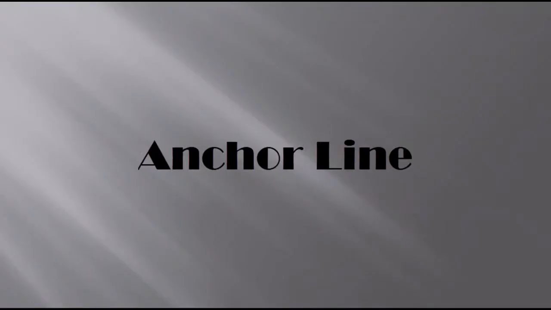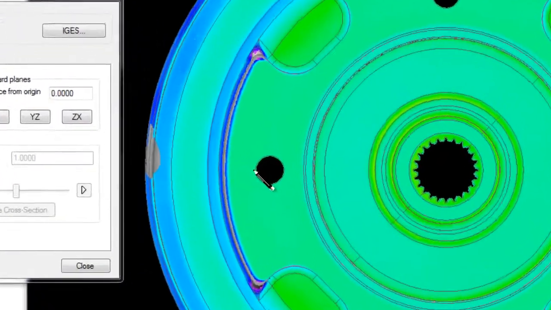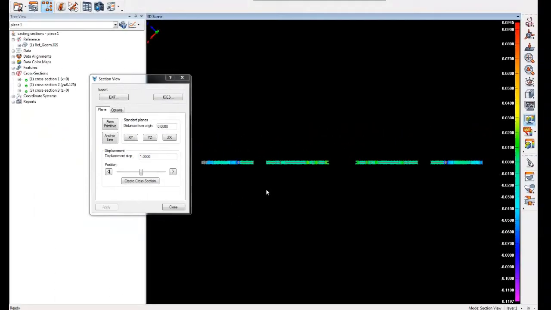The final method for creating a section is using an anchor line. To use this, click the Anchor Line button and move your cursor to the 3D Scene window. You'll see that your cursor looks like a pencil. Click in the scene to select the start point of your anchor line. You'll see a preview of the line. Once you click to select the end point of the line, IMView will create the anchor line. Once you have the line you want, click Create Cross-Section.